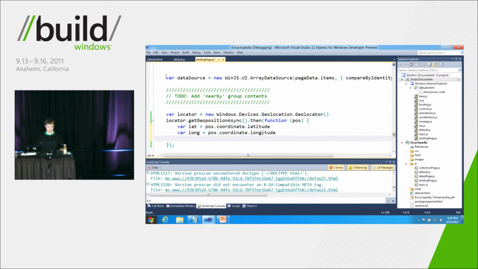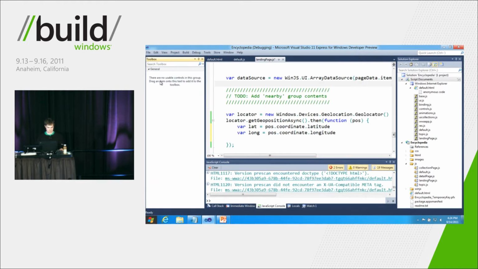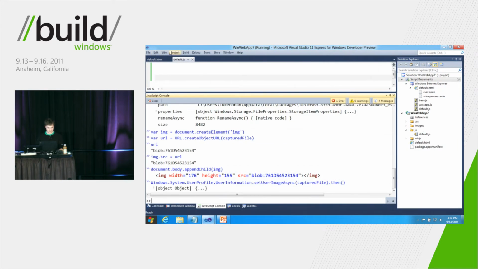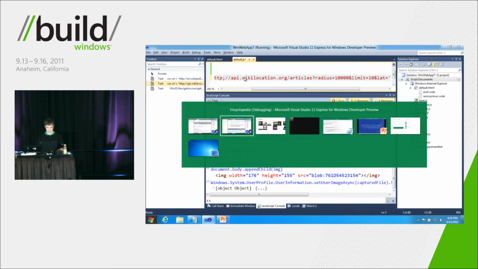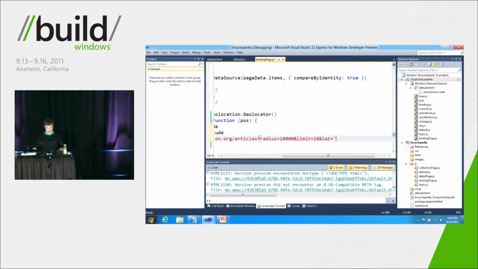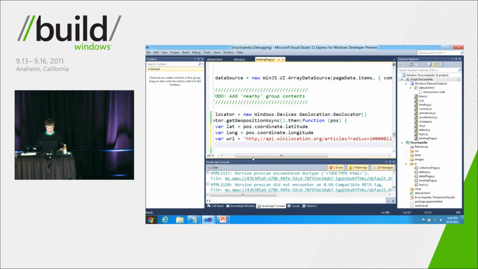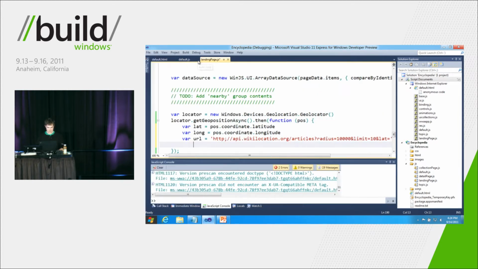And so I have an API here. Let me go to the toolbox over here. There we go. Okay, so I'm going to use this URL here. And I'm just going to pass in some information. So we saw here it was asking for the latitude, so we're going to pass in the latitude. And then we're going to also pass in the longitude.